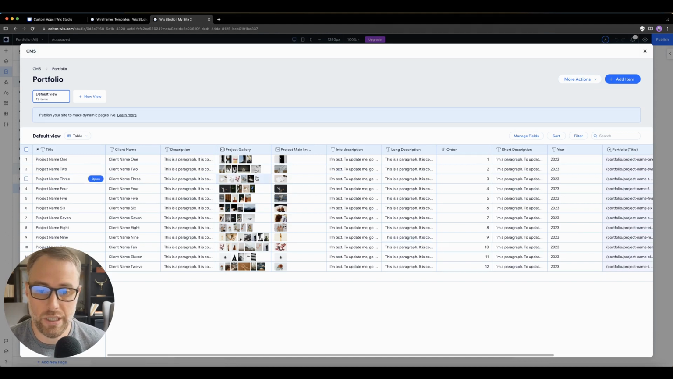Plus, as you can see here, it has actually populated a sample portfolio for us so that we can see what this looks like right out of the box. And we're going to go ahead and use this data to work with today so we don't have to populate our own portfolio. As you can see, we have the title of each portfolio item.